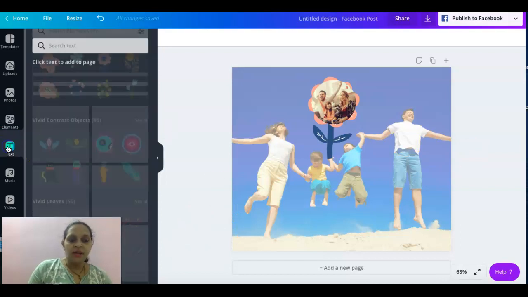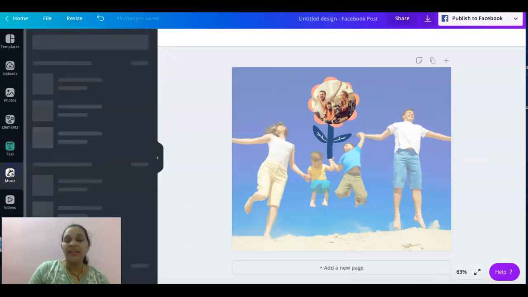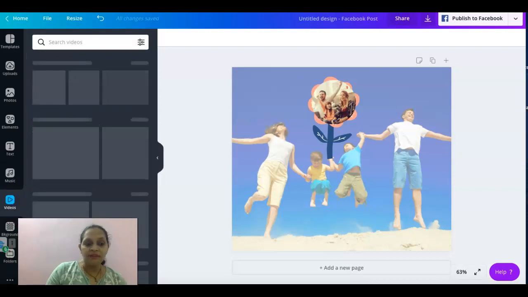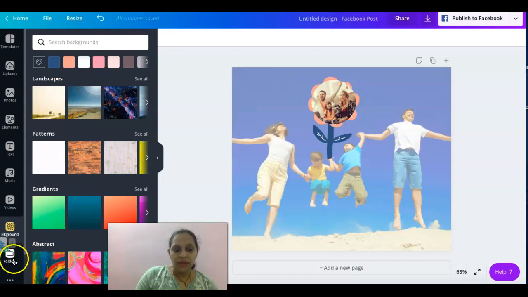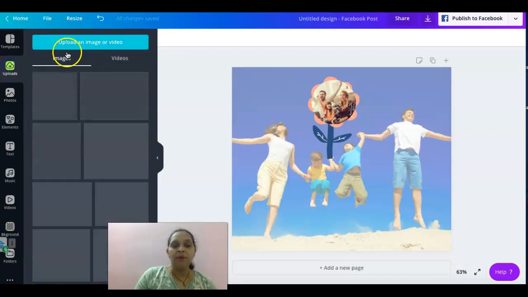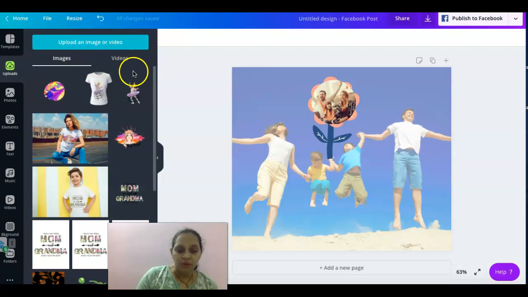So you can see here we can write the text. We can add the music, we can add the videos, and we can also add the backgrounds. You can definitely upload any of the images or your own videos. So you can do a lot of things on Canva. I believe this video will give you an overview of what exactly Canva is and how a beginner would use Canva as a tool to design some of the graphics they use in their daily life.